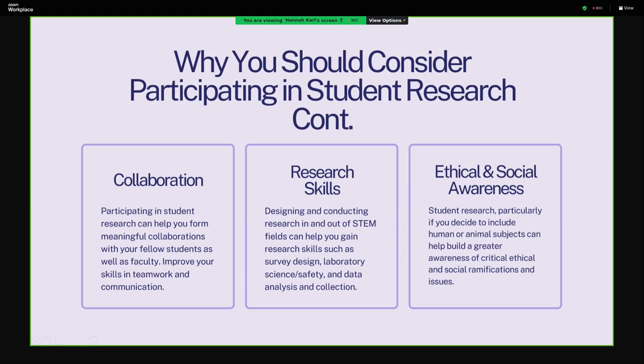Next, student research can help you build ethical and social awareness by conducting a project that will have real world ramifications, of course, and also if you do choose to include human or animal subjects in your project, you'll go through trainings, especially on the proper research procedures and methods for protecting the safety and confidentiality of those subjects and their information. And you'll learn about informed consent and the importance of that, and many other things like that.